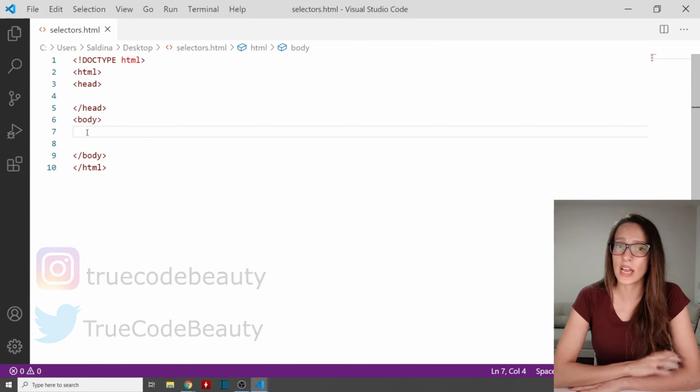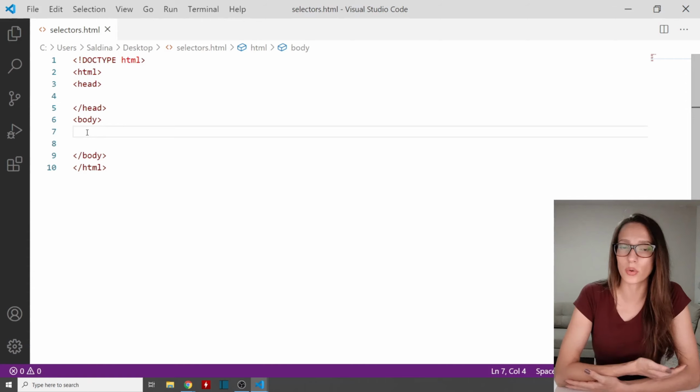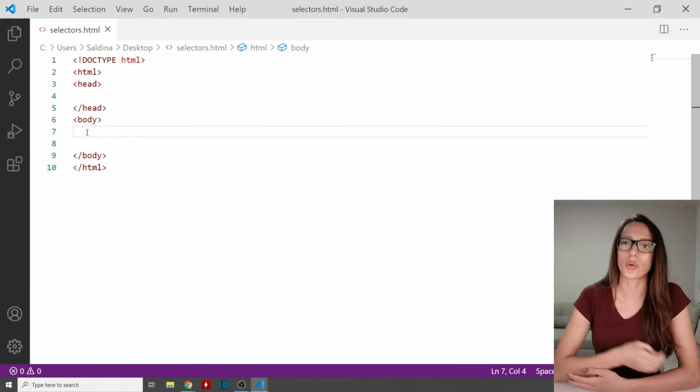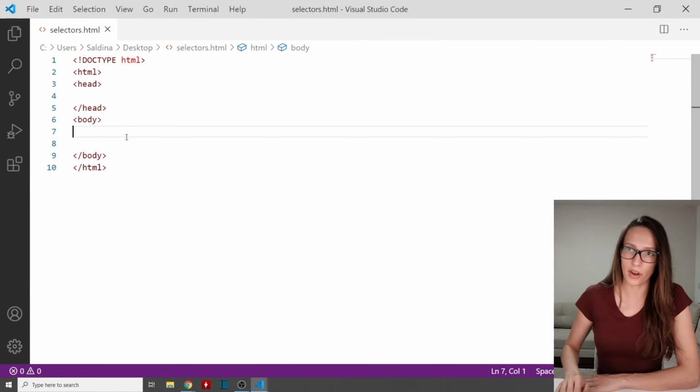So, as I already said, in this video I want to talk about different types of CSS selectors. But first I want to explain what a selector is. Selectors we usually use when we want to select or find an HTML element that we want to style. So, for example, in this body section, I'm going to add a paragraph of text.